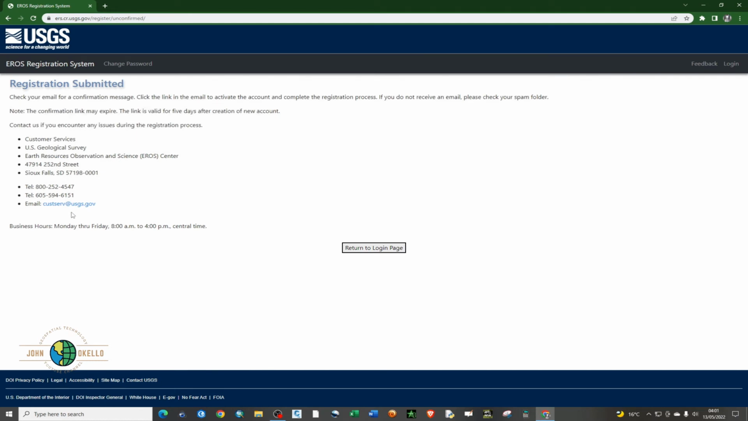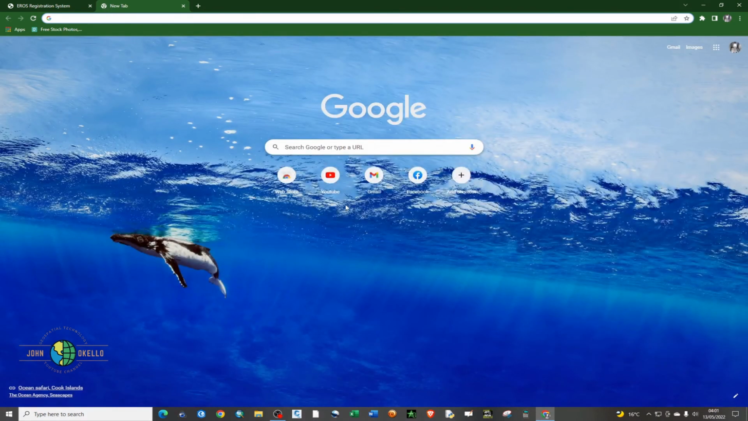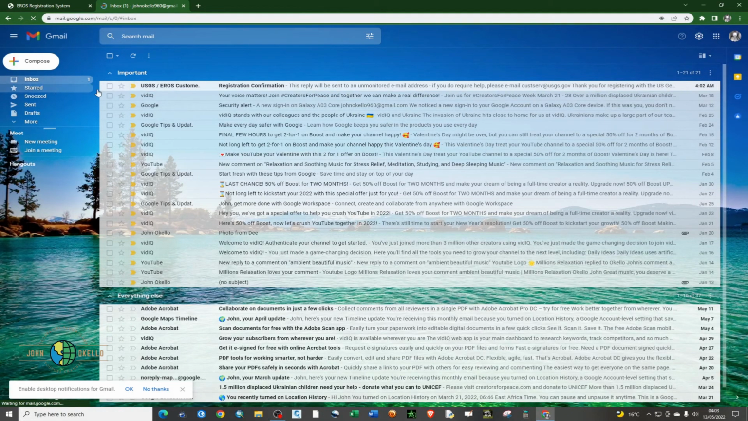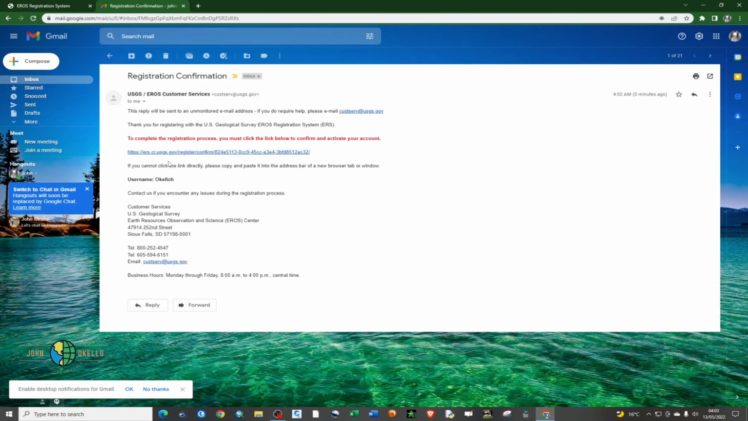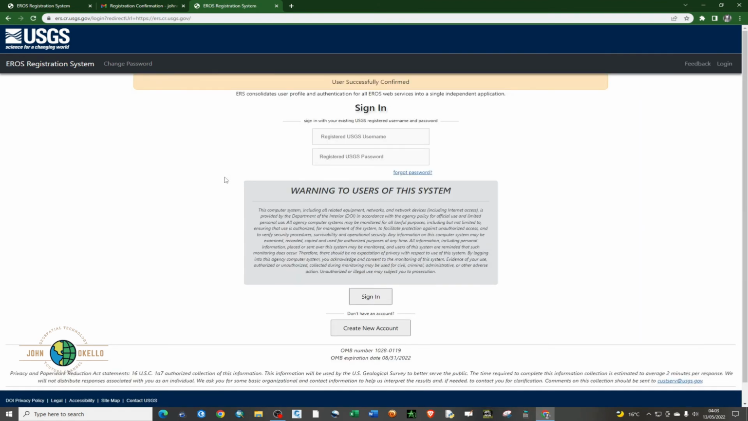Then check your email for the confirmation message. Let's go back to sign in. Then what we need to do is to open the activation link that was sent. Now we have the activation link, so just click on it and then click on this particular link for activation. So our username is that one, then click submit. Now we are good to go.